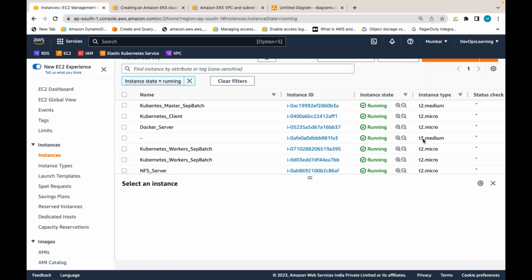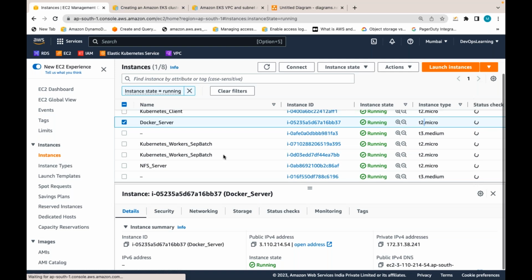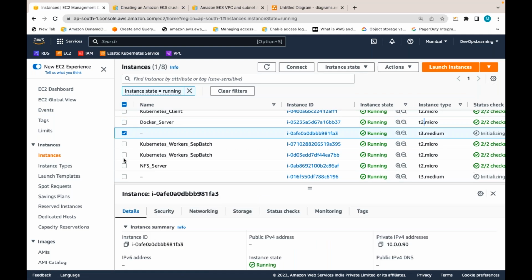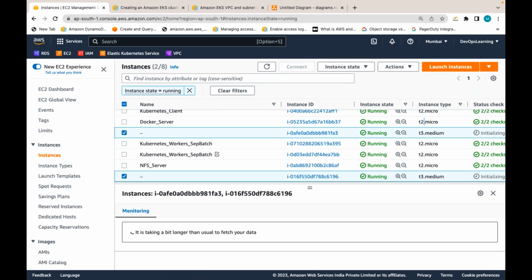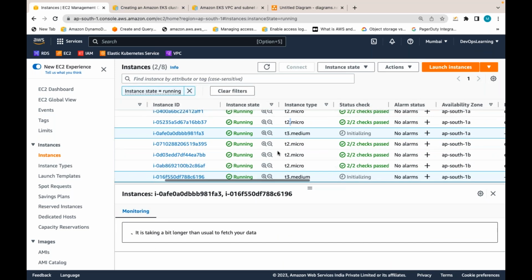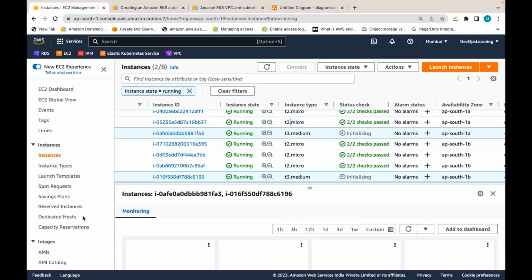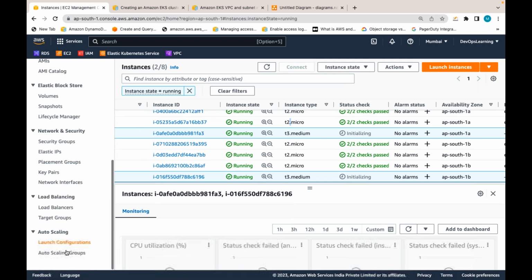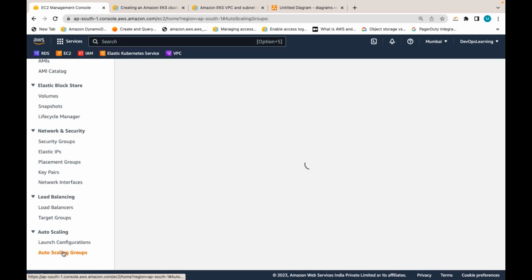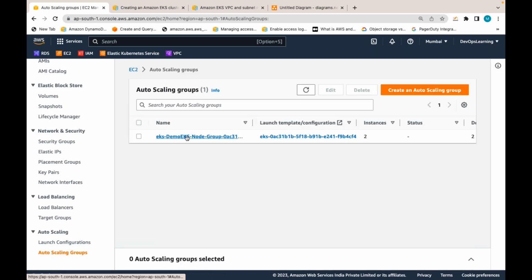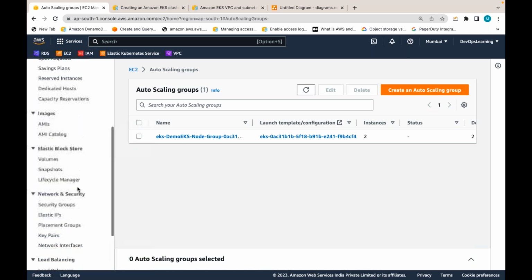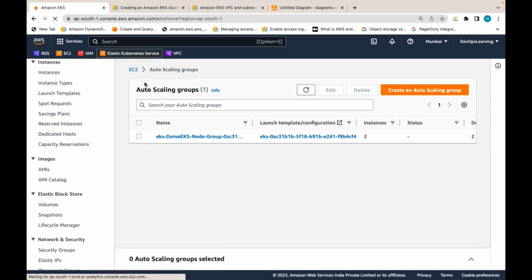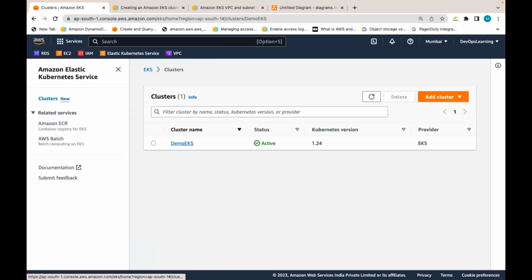If you see these two T3 dot medium servers, who is initializing them? I am not creating them. These are created by an auto scaling group, but that auto scaling group is internally created when I added the node group. I have not created the auto scaling group. It is internally created by EKS when I create a node group, so that node group is nothing but one auto scaling group.